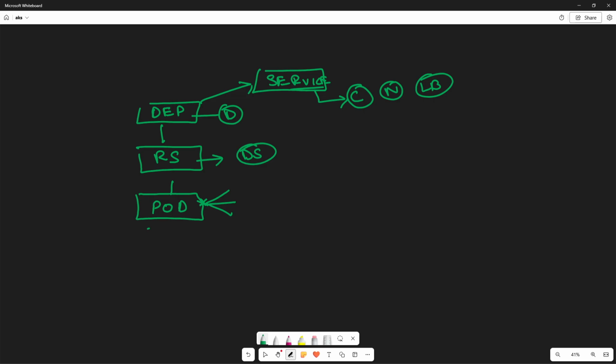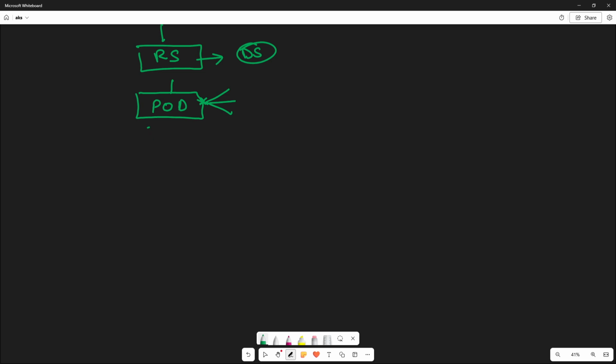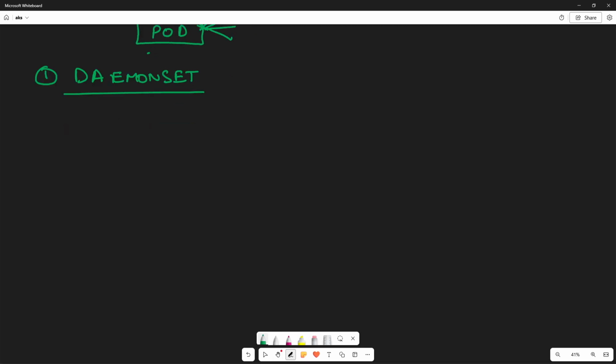The first type of pod is called a daemon set. Firstly, we need to understand why we need a daemon set.